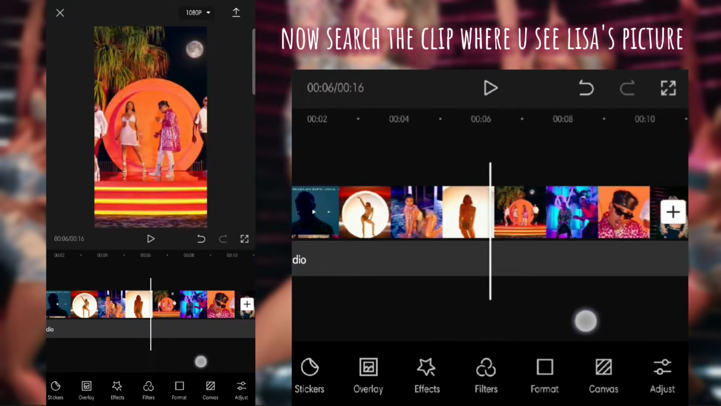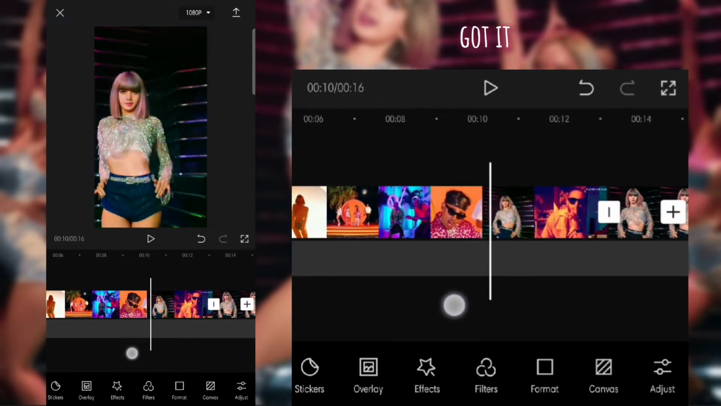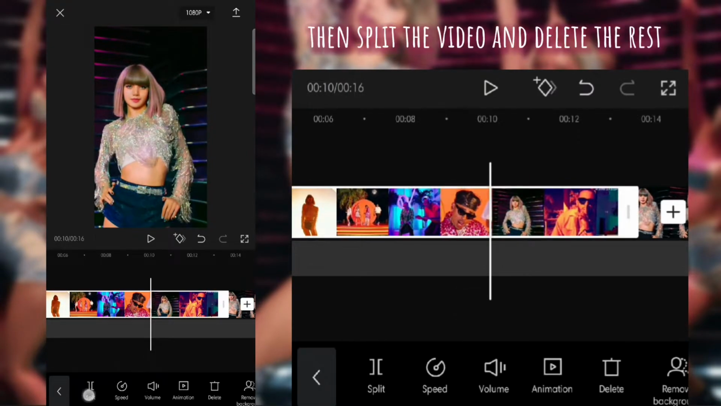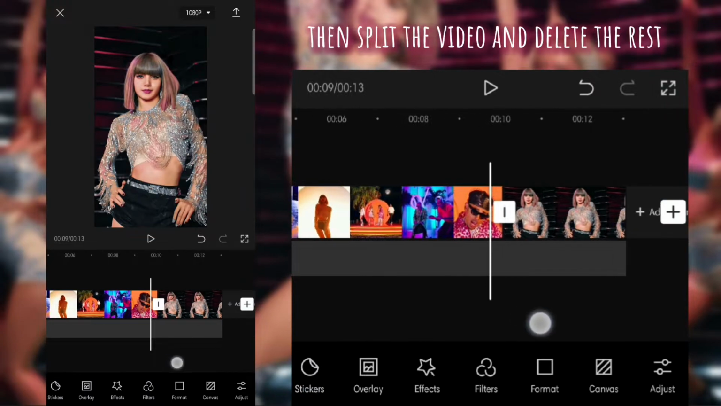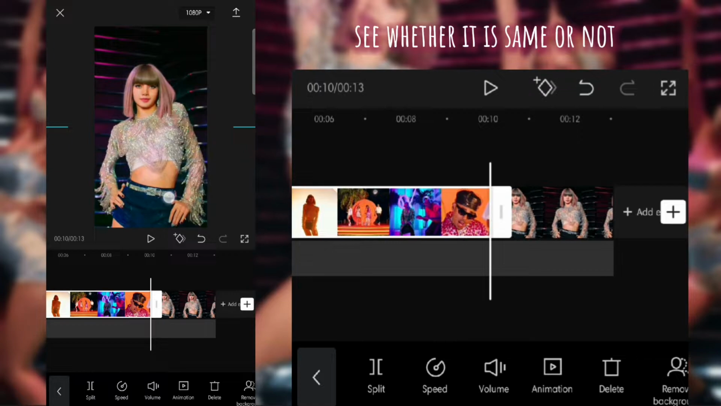Now search the clip where you see Lisa's picture. Got it. Then split the video and delete the rest. See whether it is same or not.